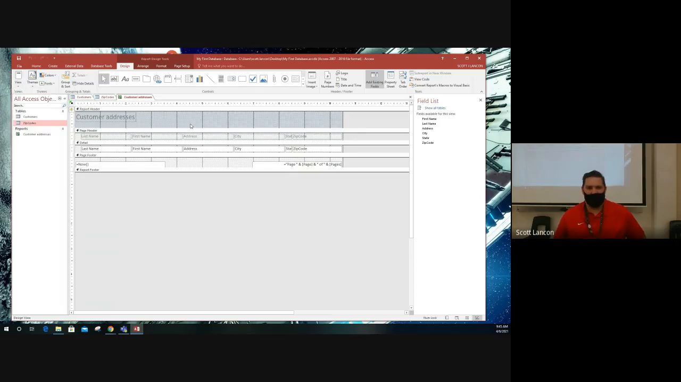Okay. Now, you can see that there's 4 distinct sections. This first blue section right here is the report header. This is basically what's going up here at the top of the page. Okay. Then page header is labels that are going to appear underneath that title, but they're basically the labels that appear at the top of the screen.